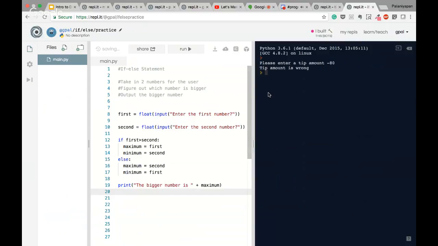Okay. Let's run that right now. Let's say the first number is 3. Second number is 90. Oops. My bad. The reason why I got an error here is that maximum is a float, but you can only print out a string. So what I should do is put an str here and then try it again. Okay, 20 and 90. So now it says that the bigger number is 90.